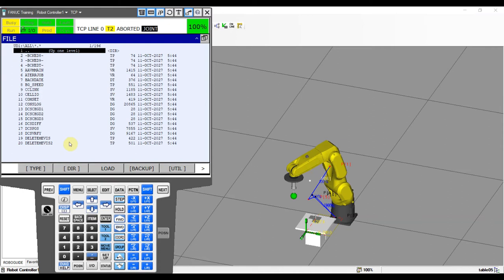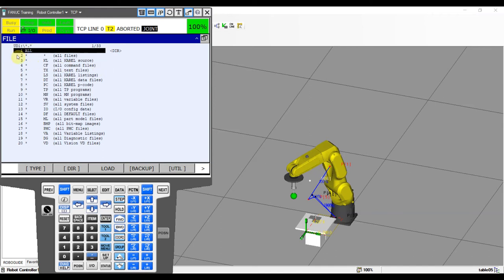So you know that the backup was done. At the top, you see that you're on the first line of 196 files. So as you go down, you can see that the number is changing. But right now, we're going to go up. So we go up one level, we hit enter, and we're in our main folder.